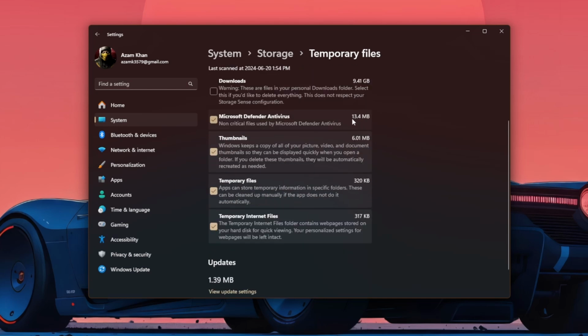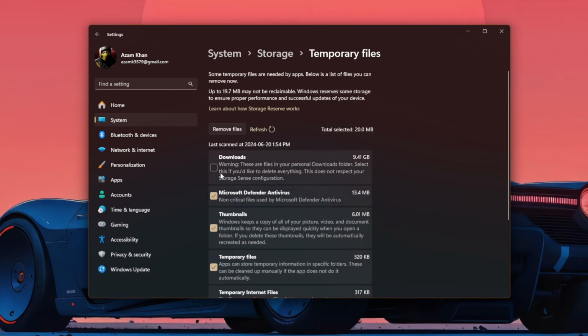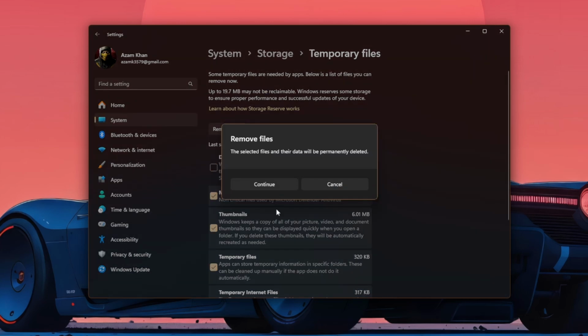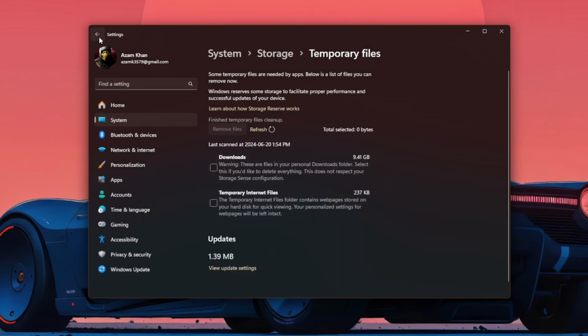Now, these options aren't taking up a lot of space, but for example, it wants me to delete my downloads folder. If you don't have anything important in your downloads folder, you can go ahead and select this. I have a lot of important stuff there too, so I will not be selecting this. Once you're done with that, just hit remove files, continue, and that is it. Now you can back out.